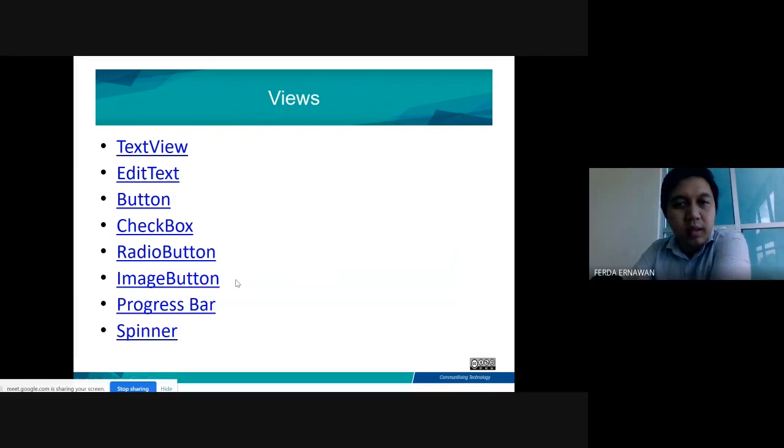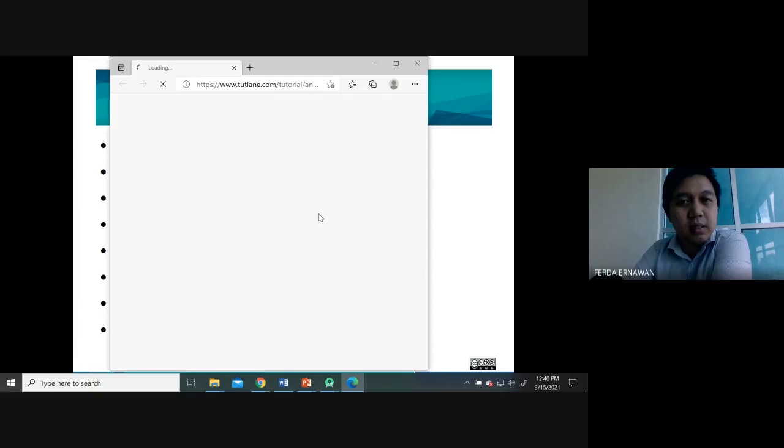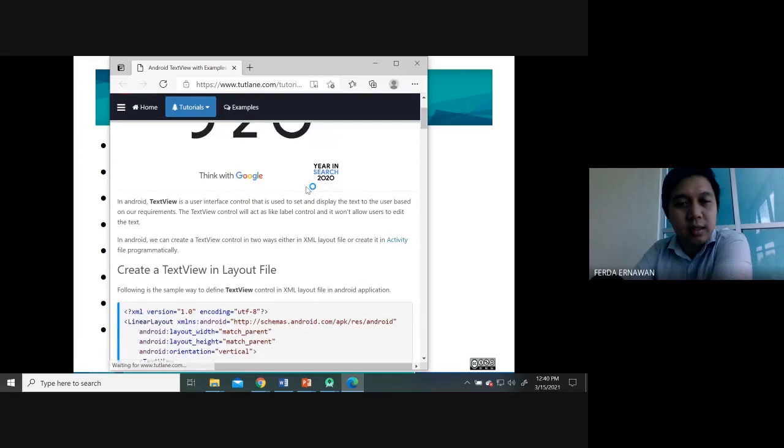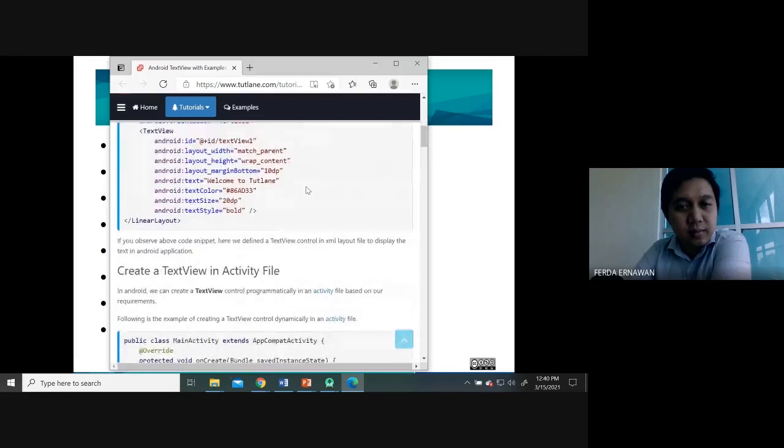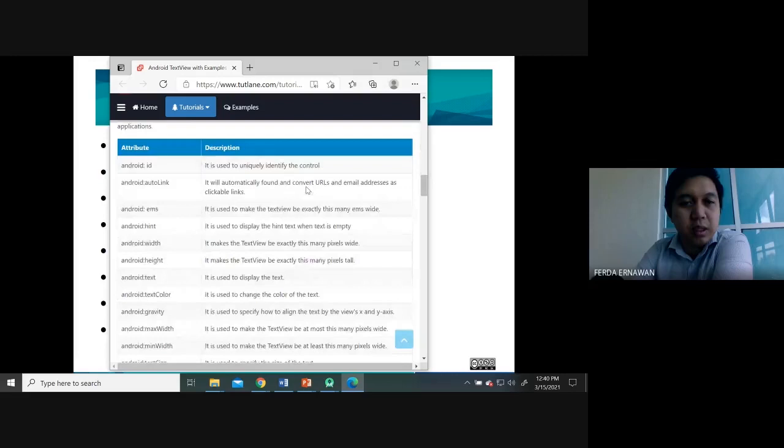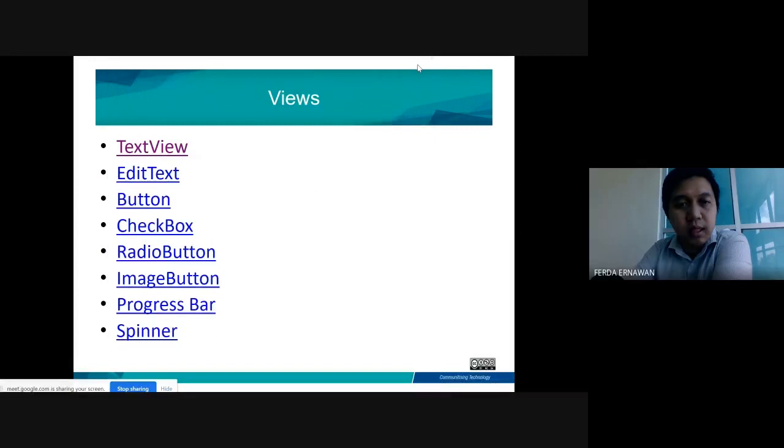For views like text view, edit text, button, checkbox, image button, you can refer to the documentation. You can see examples of how to use a text view, especially in the XML file, and also the description for each attribute. You can explore this one. I already shared the slide.